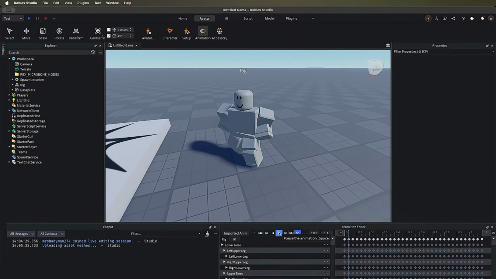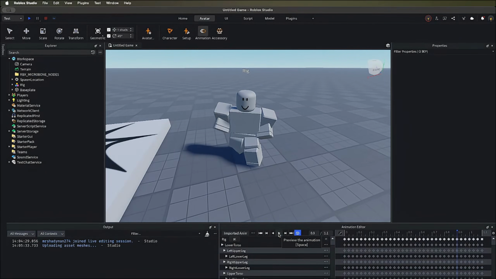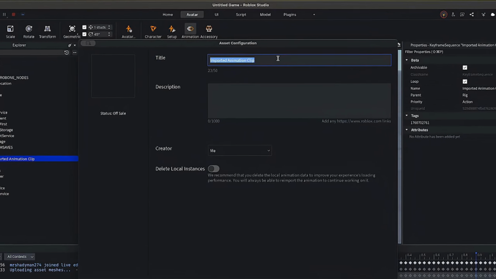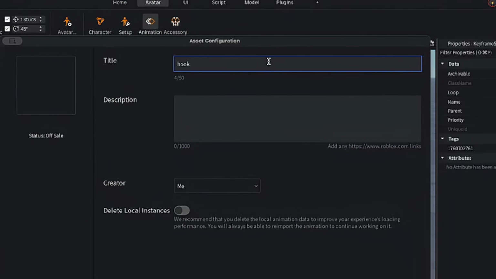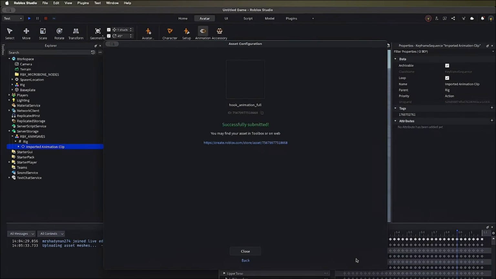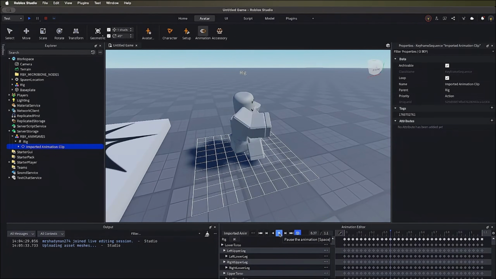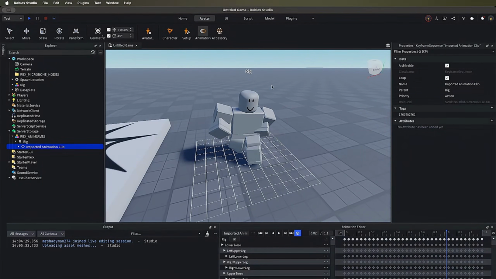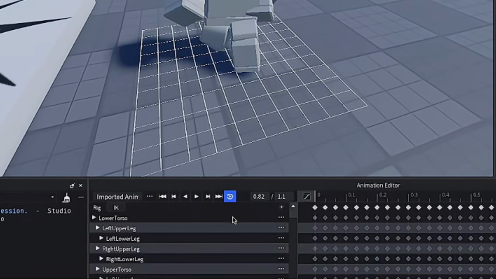Nice. And now we are going to export and publish it to Roblox. You can do it by clicking these 3 dots, publish to Roblox, then just need to name it hook animation full. So I'm going to create 2 versions of this animation. First is full version where we published it as is, and the second version will be only top part animated. So I'm going to exclude bottom part, like moving legs, from this animation.